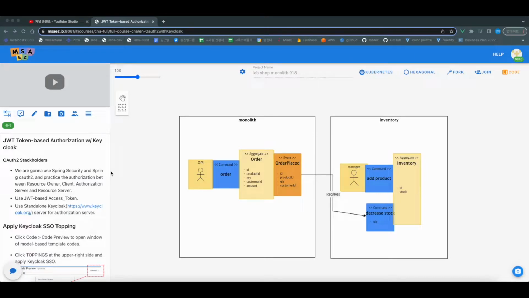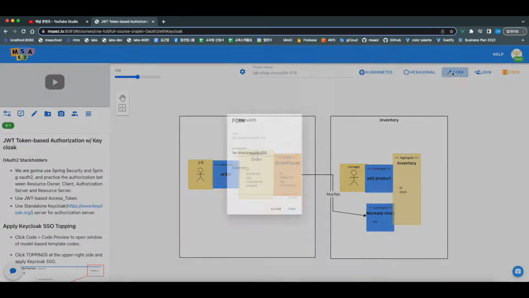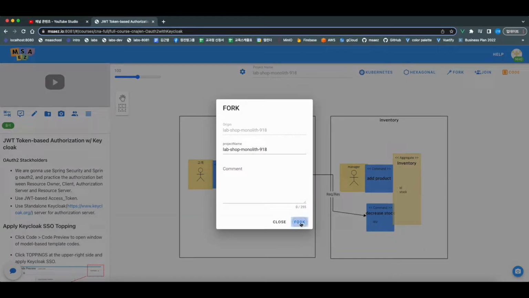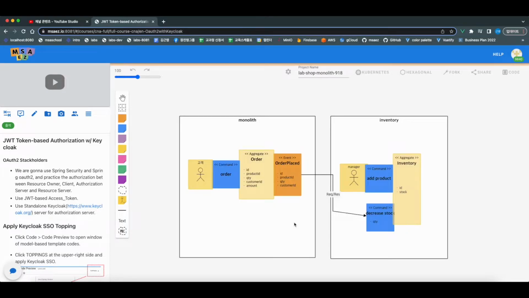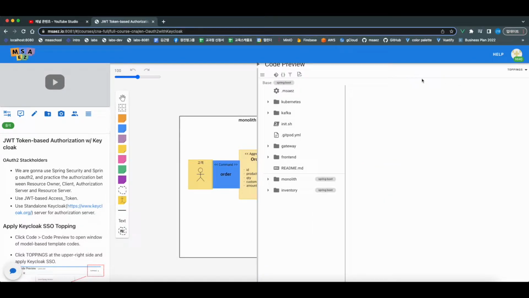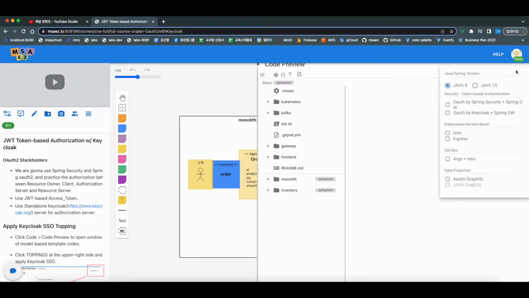In this lab, we're going to redirect the JWT token based authorizing page to the Keycloak server. So there will be a lot of settings for JWT tokens here. First, I'll fork this model to edit some code and toppings. I made this for my own project, and now I'll go to code preview, where I can set the topping options.